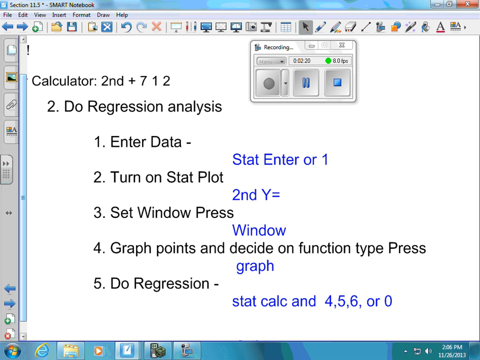And really what you're doing is using a graphing calculator to find the equations. So it's letting the calculator do the work for you. Here are the steps. If you haven't got them down yet, before I move on, pause it and get these down. First one is enter the data. That's where you press, in blue, stat, enter, or 1. Blue is the buttons you press, to be consistent here.